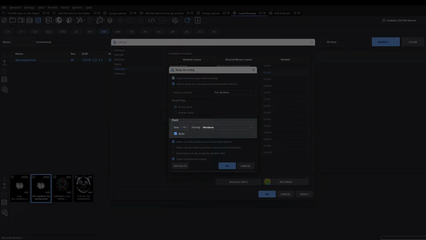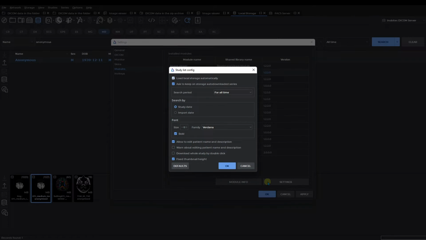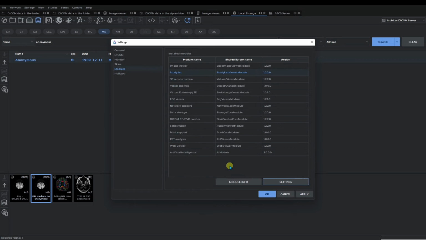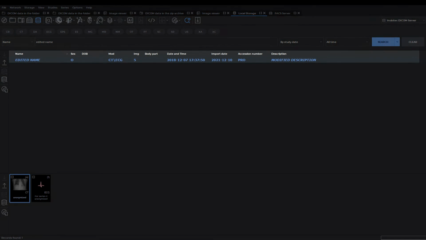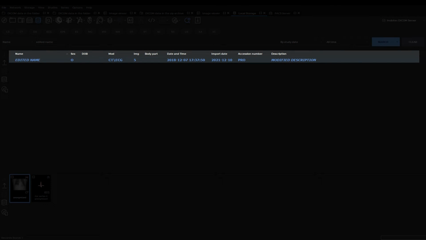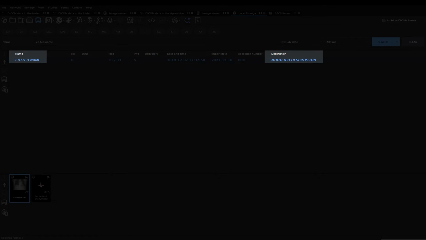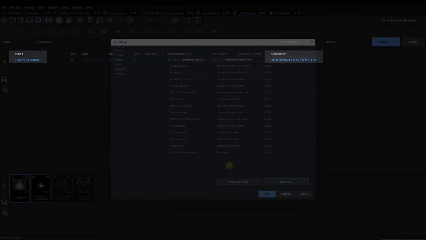Additionally, you can set up font family and size, enable editing of the patient's name and study description, and other enhanced settings to customize the usability of the viewer with a PACS server. The modified name and description will only be saved locally. No changes are made to the original DICOM data. On the study list, the amended data are displayed in italics.